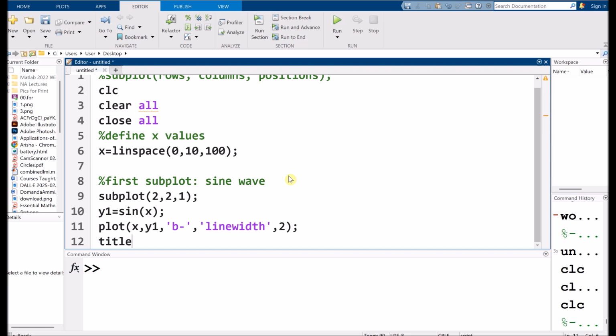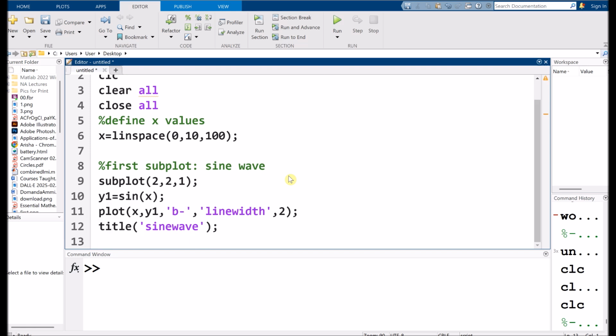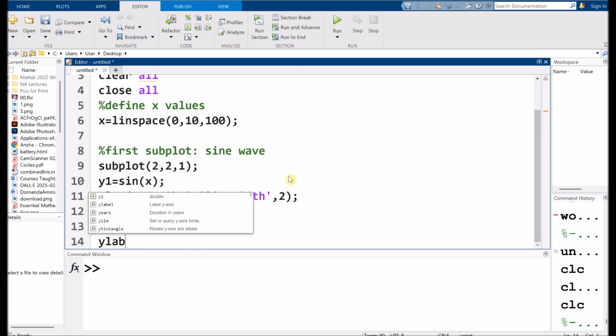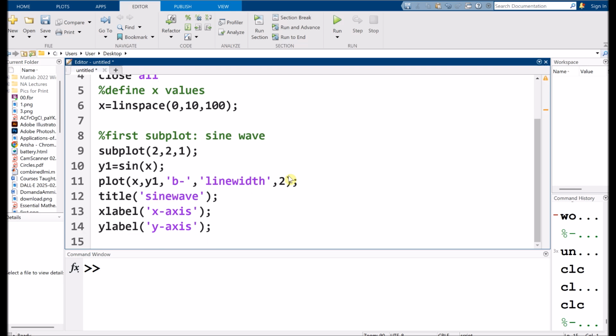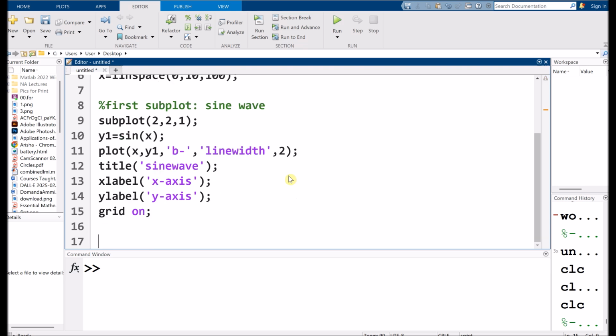After that, I am going to set my title, that would be sine wave, xlabel x-axis, ylabel y-axis, and finally I want to turn on my grid.